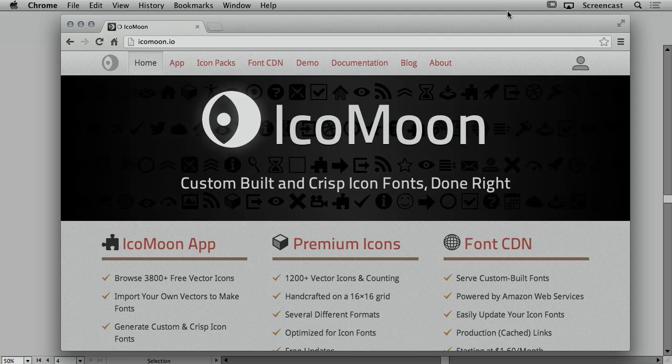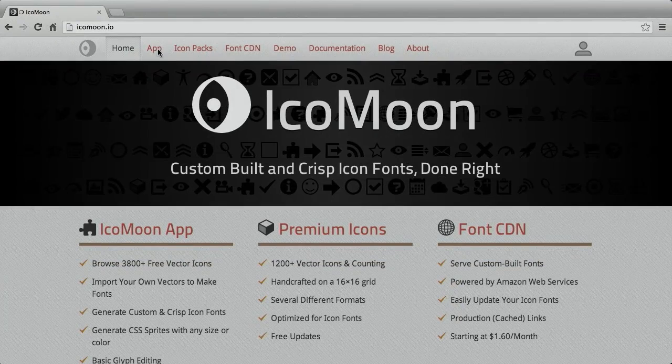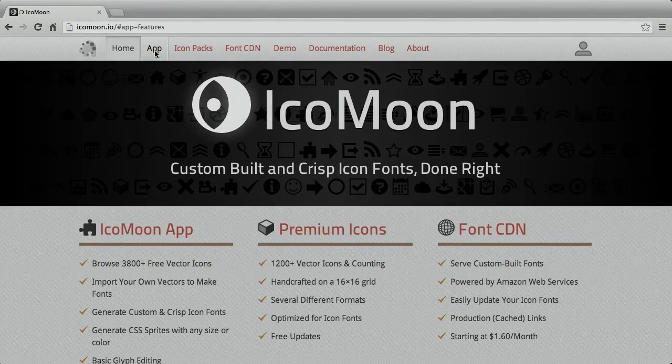So we're going to go to icomoon.io, and then we're going to select App at the top next to Home. Now, iCoMoon also allows us to use predetermined fonts. So there's already fonts in here that have all the icons that you can select from to create your own font. But what we're going to do is create our own. So we're going to use the icons that we just created.